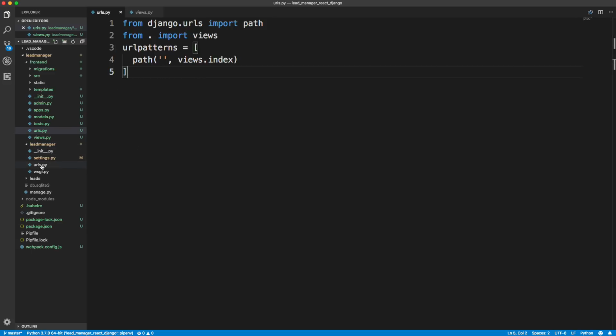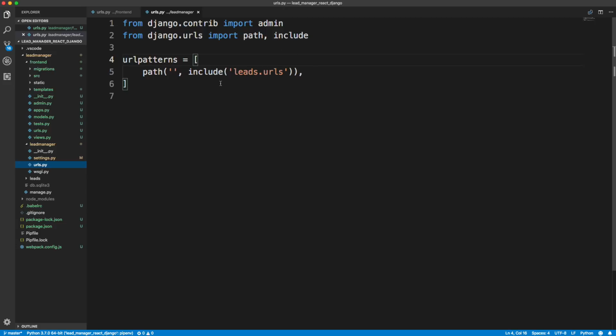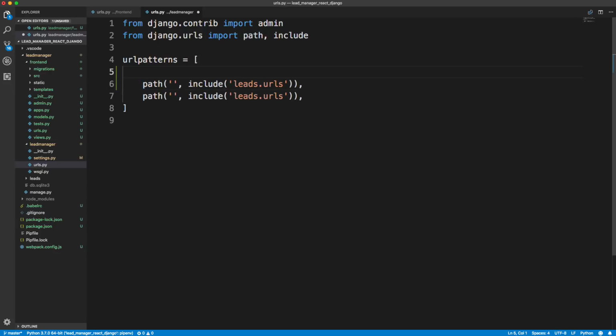So in lead manager urls.py, we're actually going to add it above this. Let's bring that in here. And make sure that your front end loads before the leads. So just change this to frontend.urls. Okay, and we'll save that.